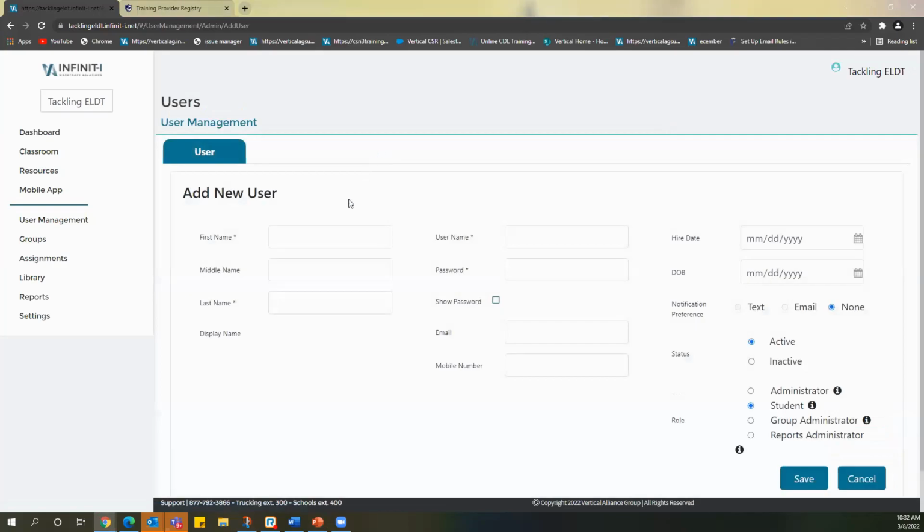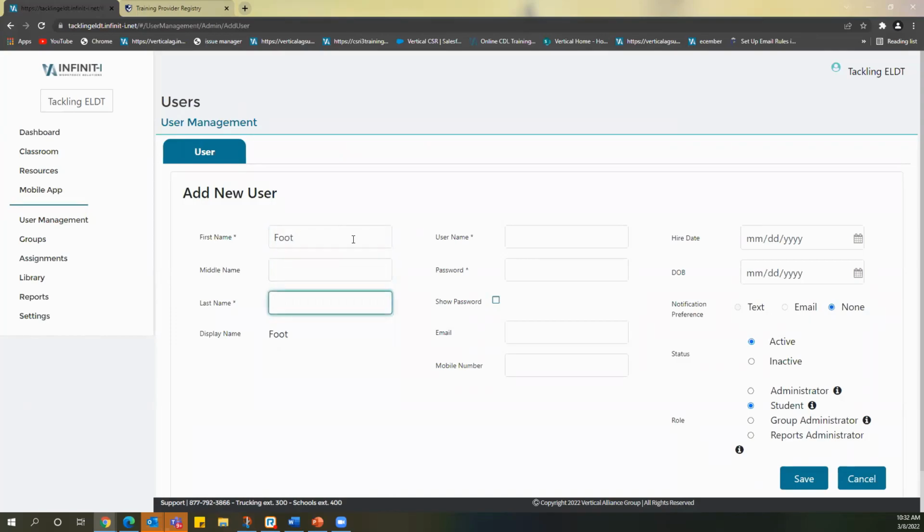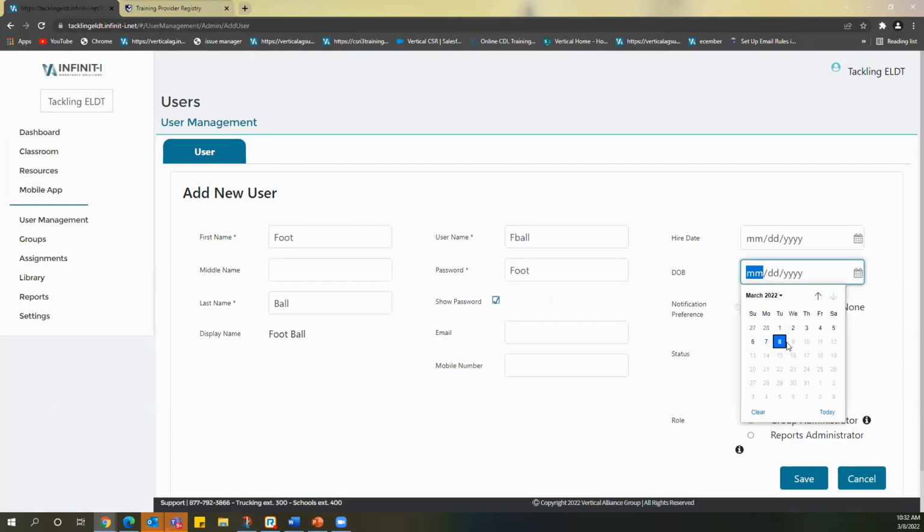When you add a new user, everything with an asterisk needs to be filled out, and then we'll add the additional date of birth. So let's go ahead and say, since we're tackling ELDT today with Infinit-I, Foot will be the first name, and you probably guessed it, Ball for the last name. For the username, we will do FBALL. For the password, we'll do something simple, FOOT. For the date of birth, I'll select something fun. Let's go back to the 90s. So we'll do it for today, and we will go for 1995.